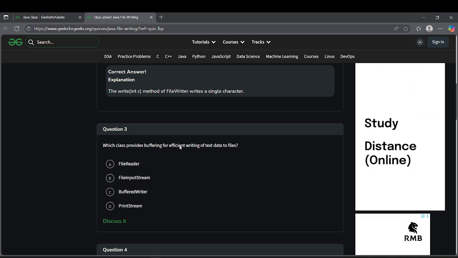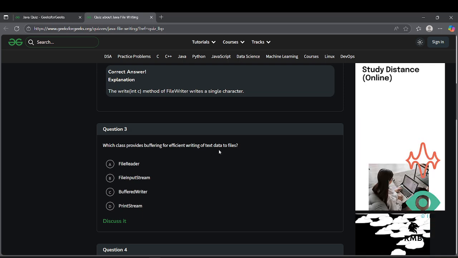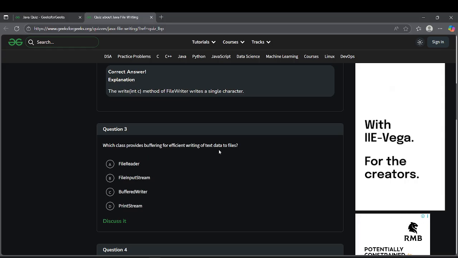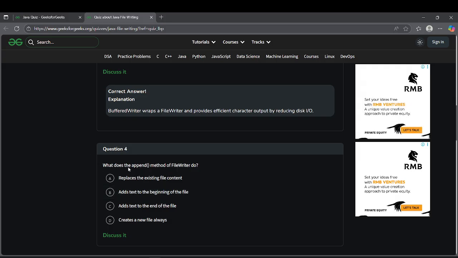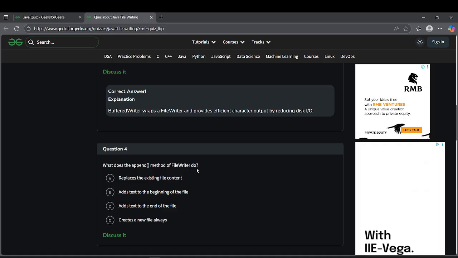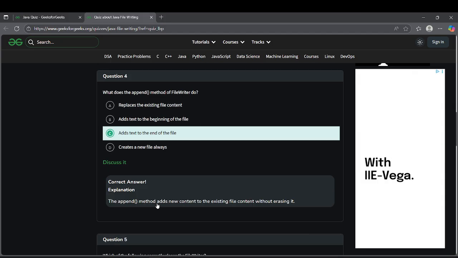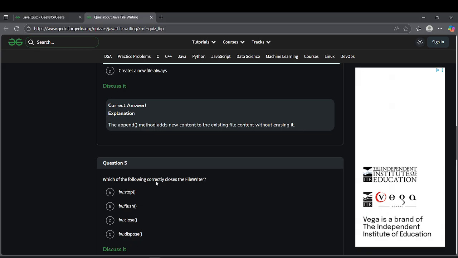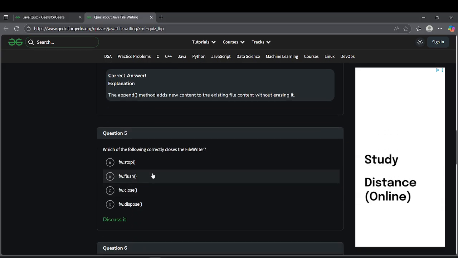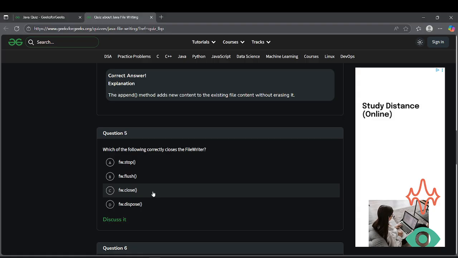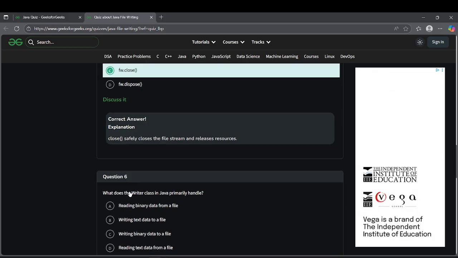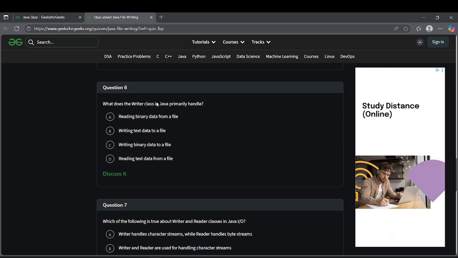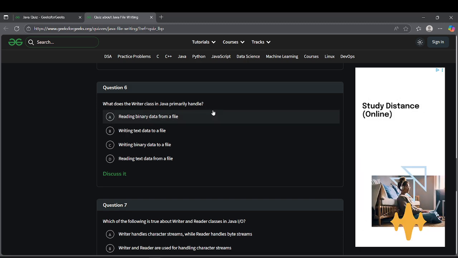Which class provides buffering for efficient writing to text data files? Question 4, what does the append method do to a FileWriter? Question 5, which of the following correctly closes the FileWriter? Question 6, what does the Writer class in Java primarily handle?